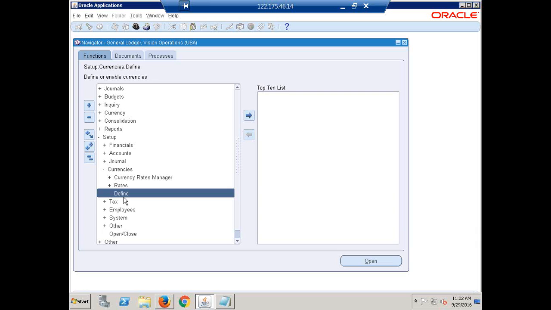When you are creating the primary ledger, what do we need? Calendar, currency, chart of accounts, accounting method. If you don't enable, say for example INR, when we are going to create the primary ledger, which currency do we have to choose? INR only. We need INR.